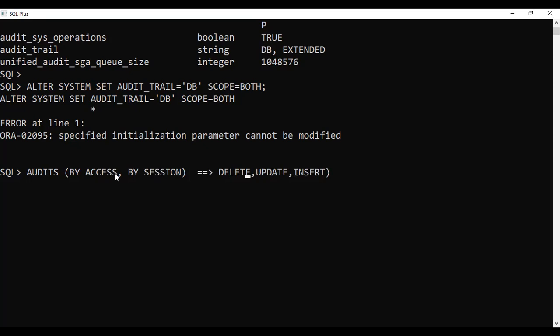When a normal user connects to a session, for example, you connect to HR, and then you try to delete one record from the employees table, you try to update one record from the employees table, you try to insert one record in the employees table. For that, you are performing something called by access.